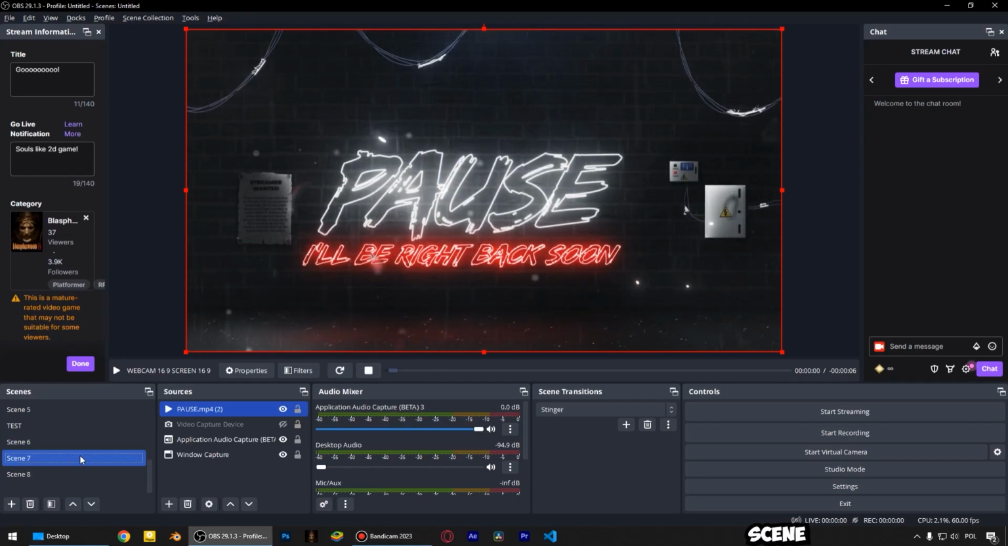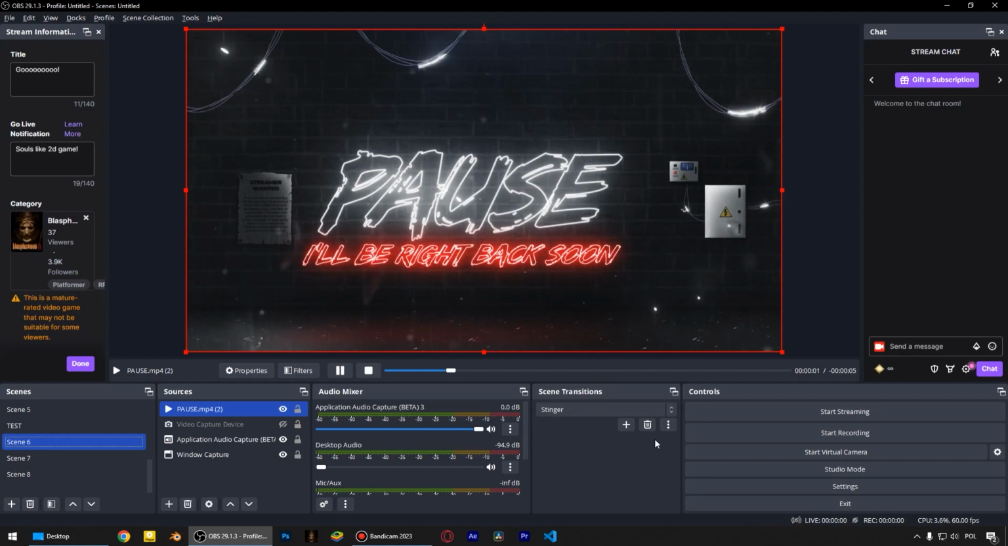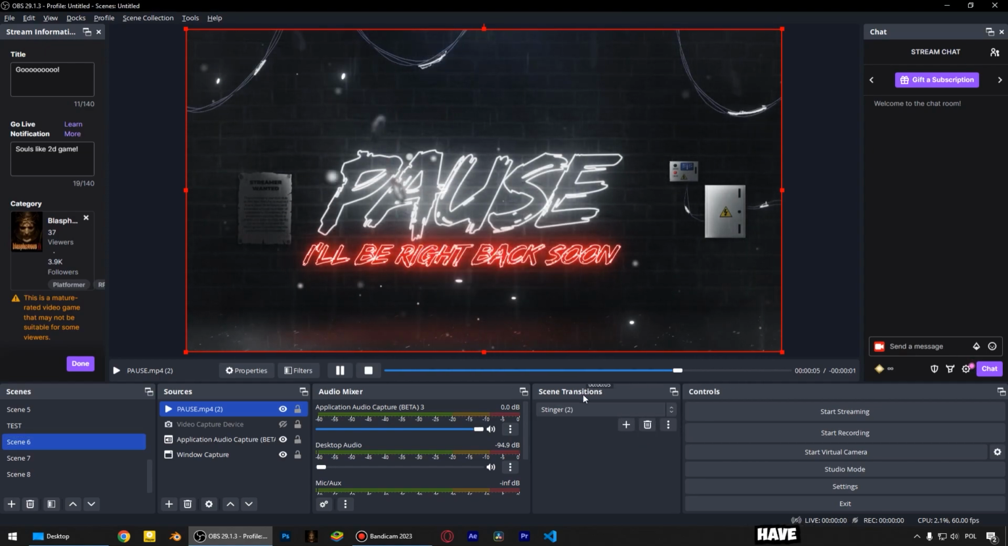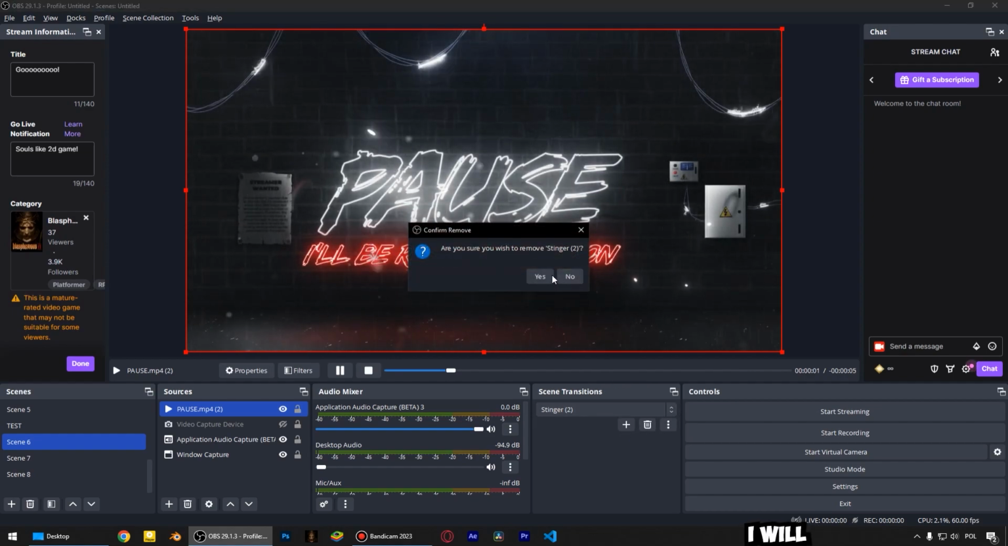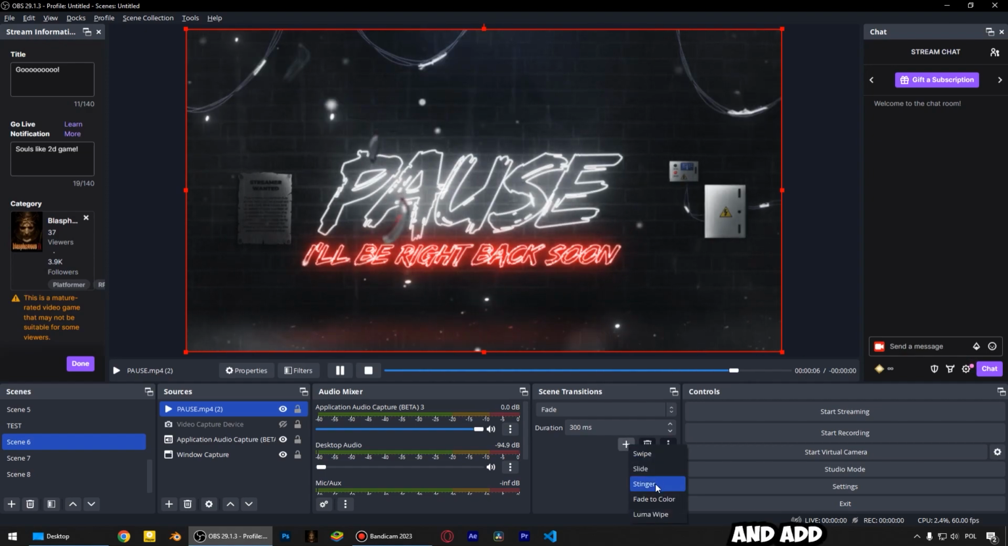To add a custom scene stinger transition in OBS Studio, you're going to go down to the bottom right here in the program. Here is the scene transition section. I already have added transitions here, so I will delete them now. Then you're going to have to press this cross and add Stinger.